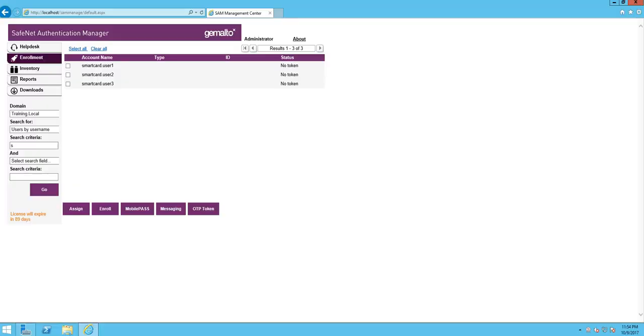If I go back to the SafeNet Authentication Manager portal, I will just click on enroll here. That refreshed and then just click go. Refresh this page. I did not refresh it earlier, so now I've refreshed it. So you notice that Smart Card User 1 has provisioned the token to the smart card, and that's enabled.